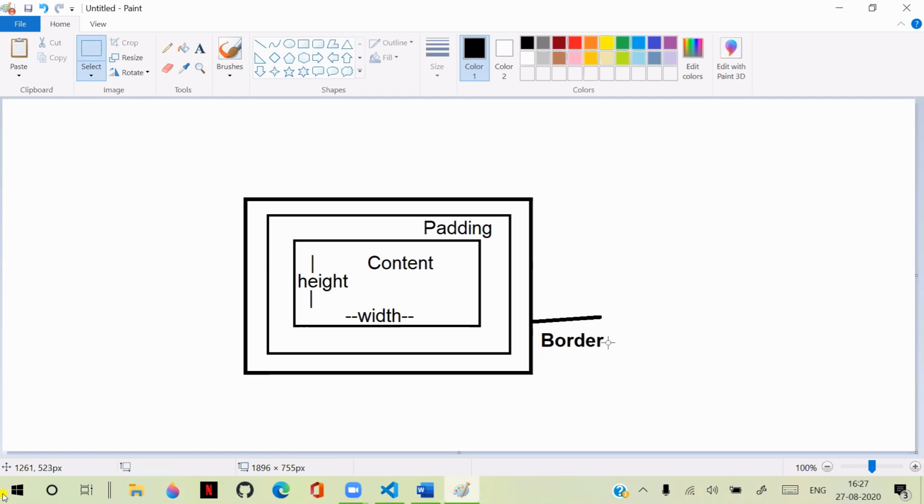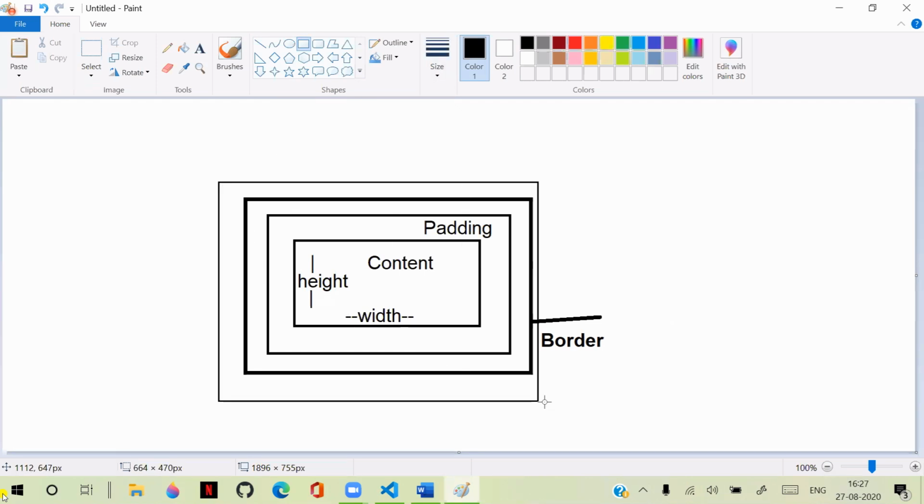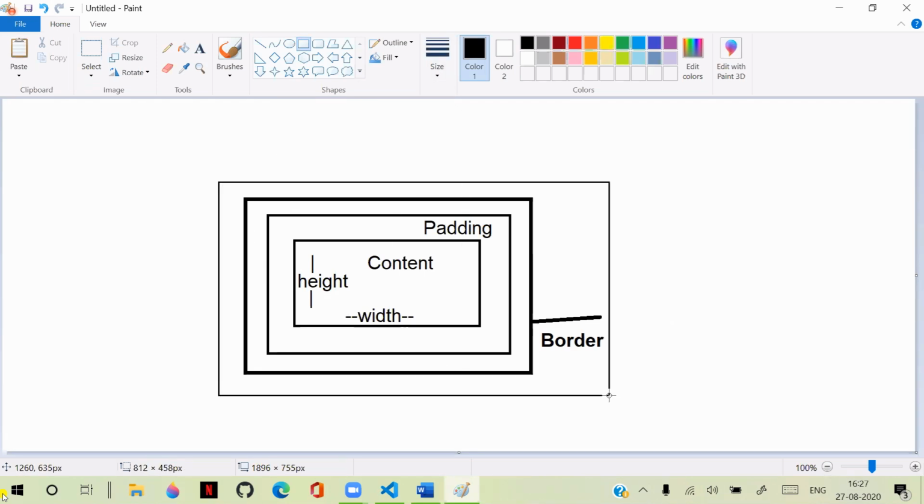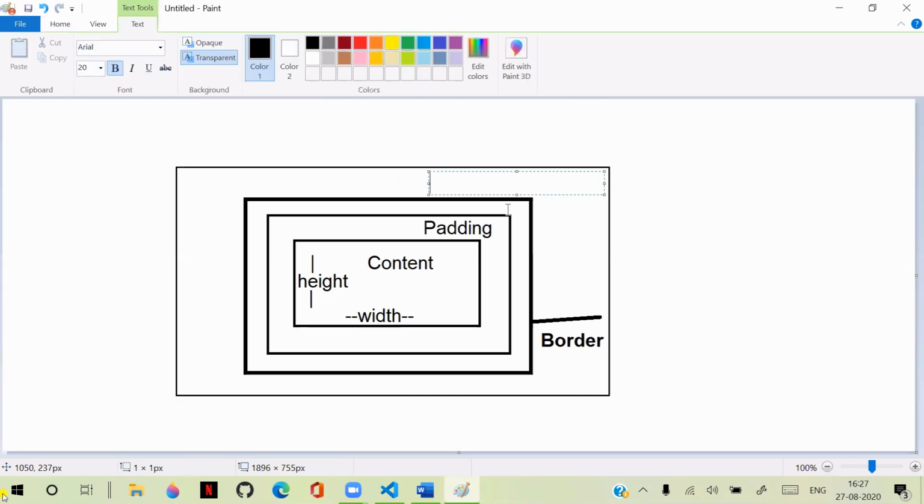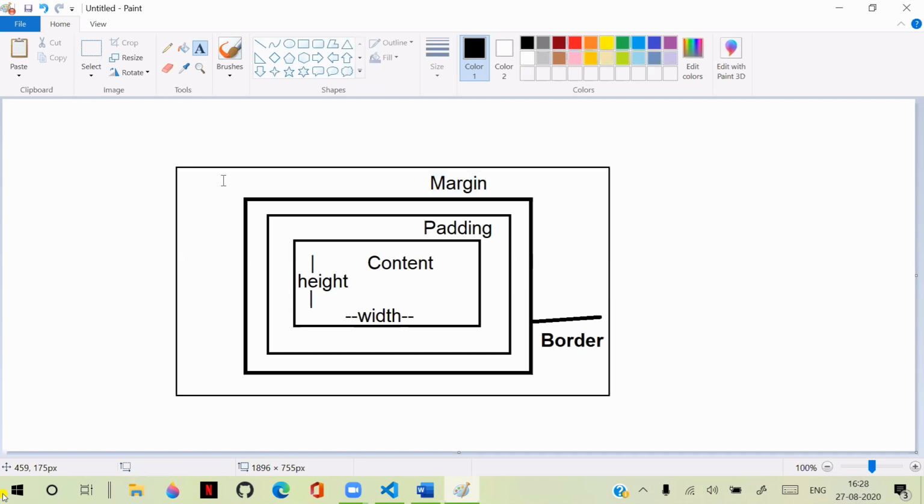Okay. Around the border, some space is defined. This is the space around the border, and this is referred to as the margin. This is the margin. So that is our contents actually.